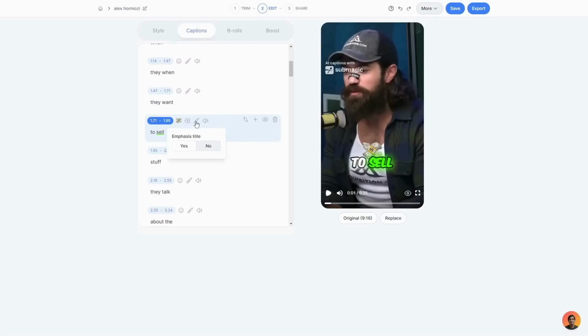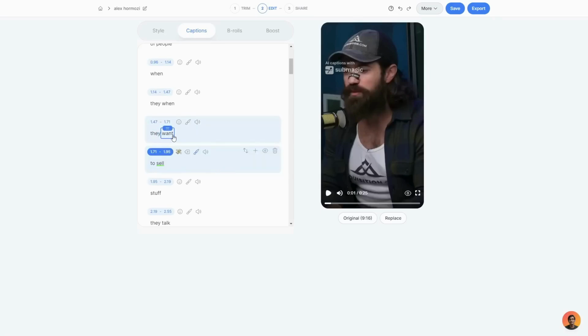Another cool thing within certain captions is I can emphasize a certain area. So I can click this paintbrush right here and choose to emphasize this caption. If I click yes, as you can see, it makes the background a bit more black to really show emphasis on a certain clip. Now for the most part, if you only have 2 words within a caption, it doesn't work as well as you might think it would.